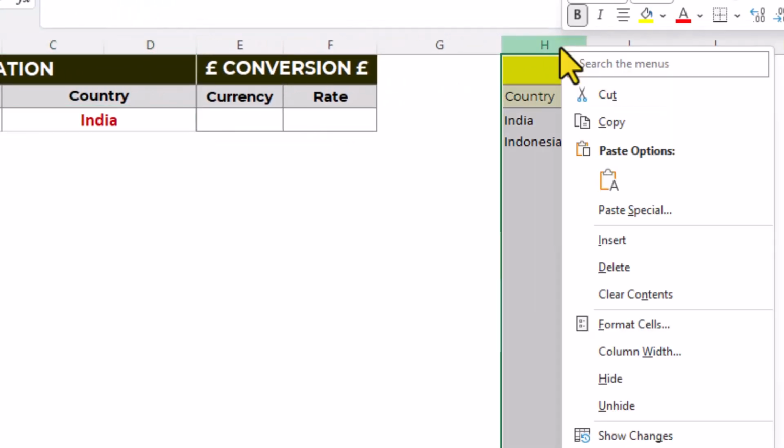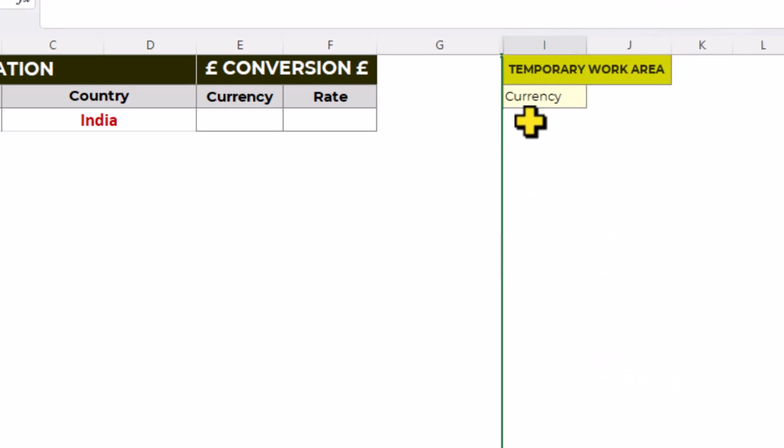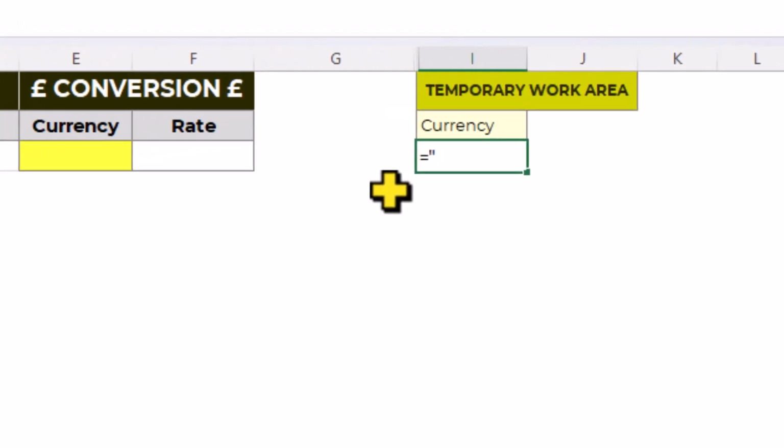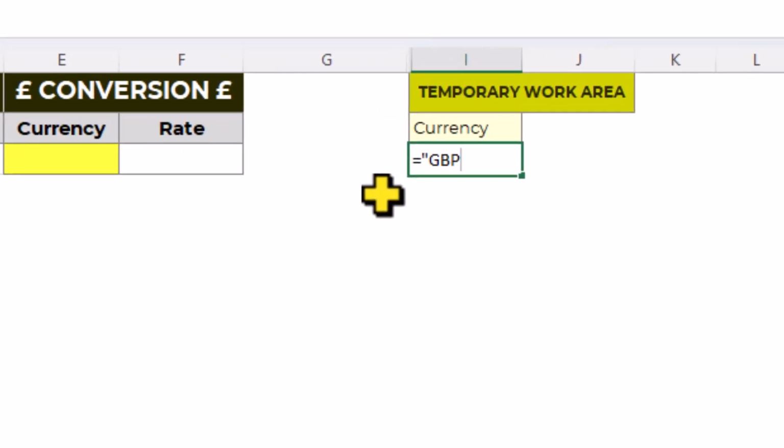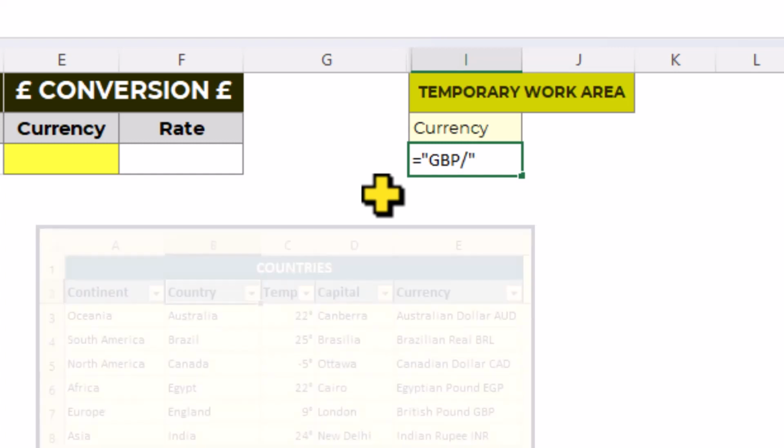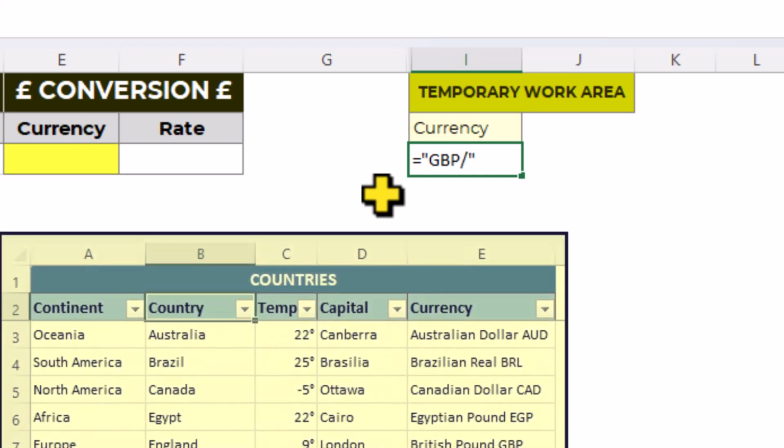We can hide this column. To get the up-to-date exchange rate, we need to generate the correct currency code. We'll be traveling from the UK. We need a /. We want to grab the last 3 characters from the right, from this table here.